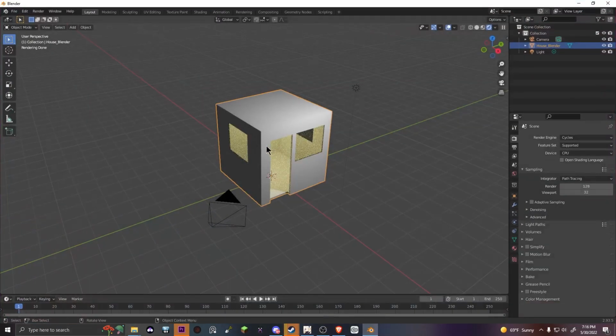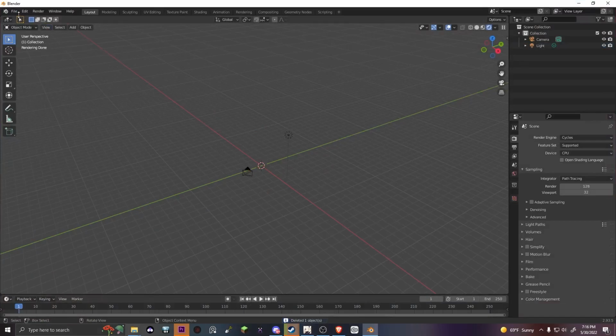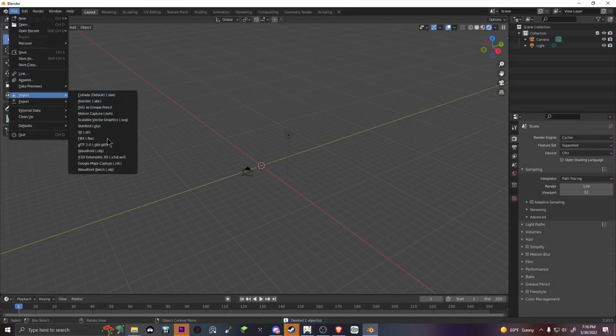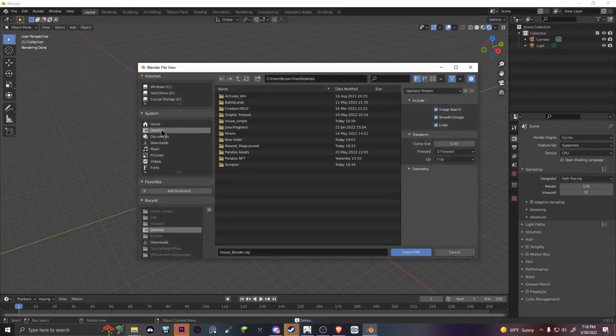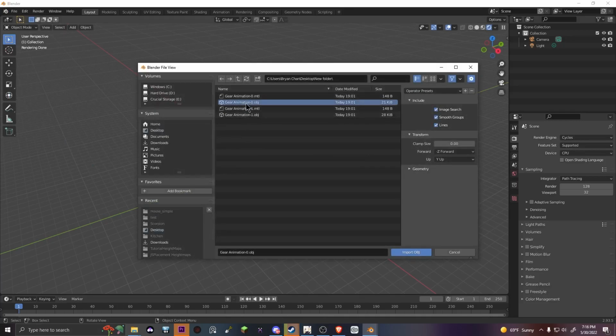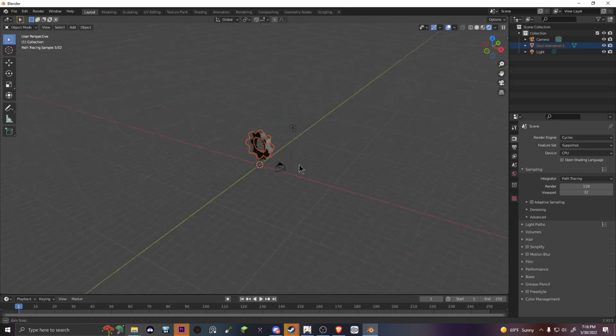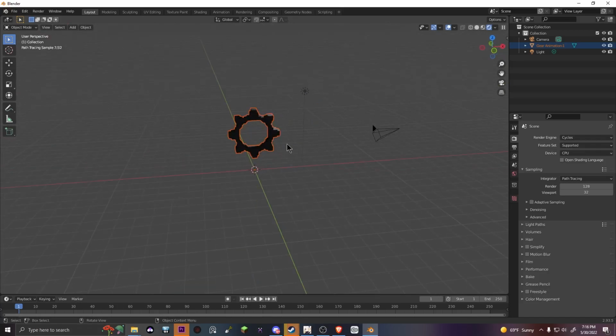So if we open Blender, and let's just delete this house, we go to File, Import, Wavefront Object, go to Desktop, and find where the gears were saved. You can see that it saved the 2 objects. In Blender, you would think that if you just hold down Control on both of these and try to import, it actually only just imports 1.